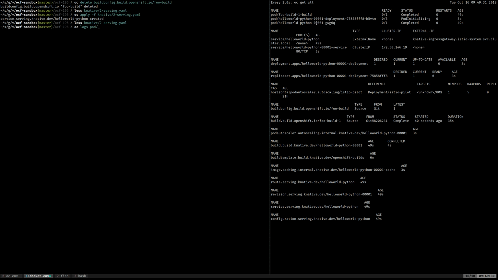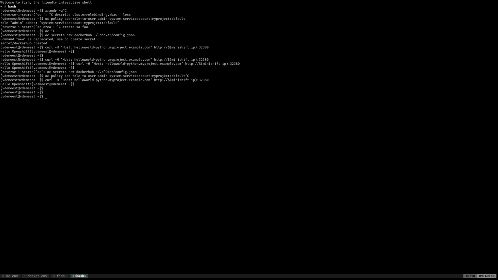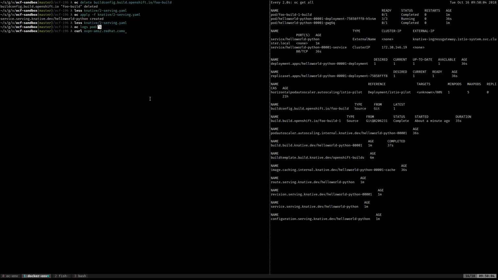Alright, well, I didn't have time to check the log, but once the build finished, the deployment is going because the image is ready and it's now running. So now I can do a curl. I always forget. I can do this curl, for example. So hello world Python my projects example, and it's gonna just talk to the Openshift thing. So this is all we got.